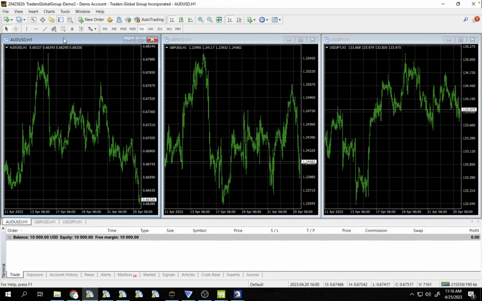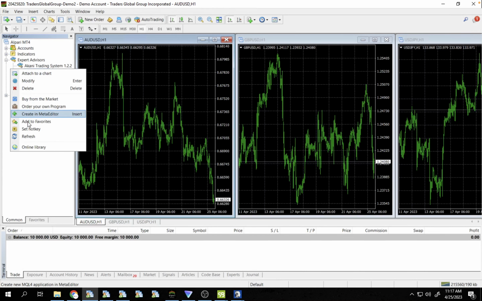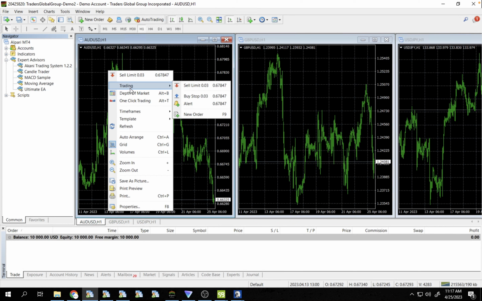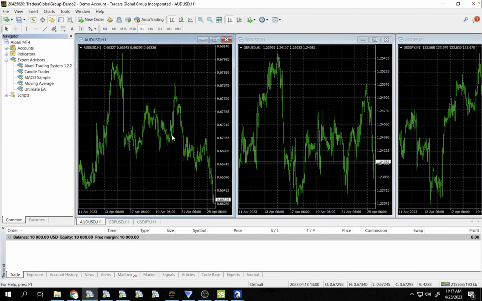The next thing we're going to do right now is to head over to our navigator, and let's just close out this account section, and then we're going to right click here and then click on refresh. So we currently have our candle trader system here. We have a candle trader bot, and then we're going to right click on the first chart, which is the AUDUSD chart. We're going to click on templates, and then we're going to load the candle trading system.